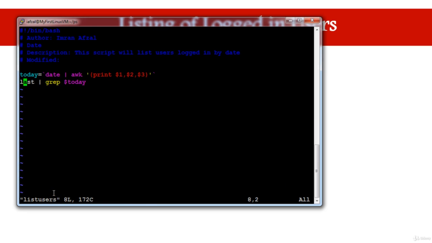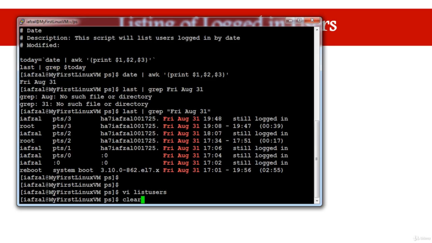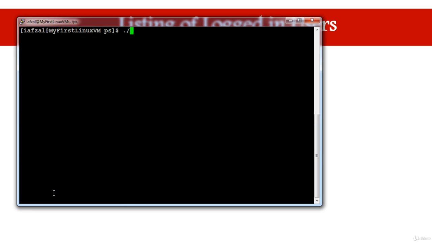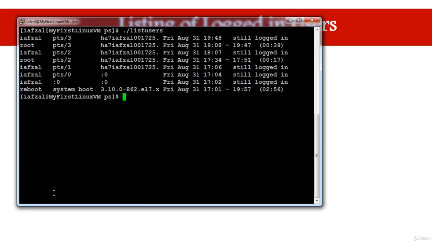Then it'll grep it. So we have to modify our script the same way. List. And we will put the quotes around our variable. Perfect. Now let's clear the screen. Let's run it again. And this time it is giving me all the users that have been logged in today. So the system will find out today's date, and it will grep for that date. So this is our first script that I mentioned we wanted to do.